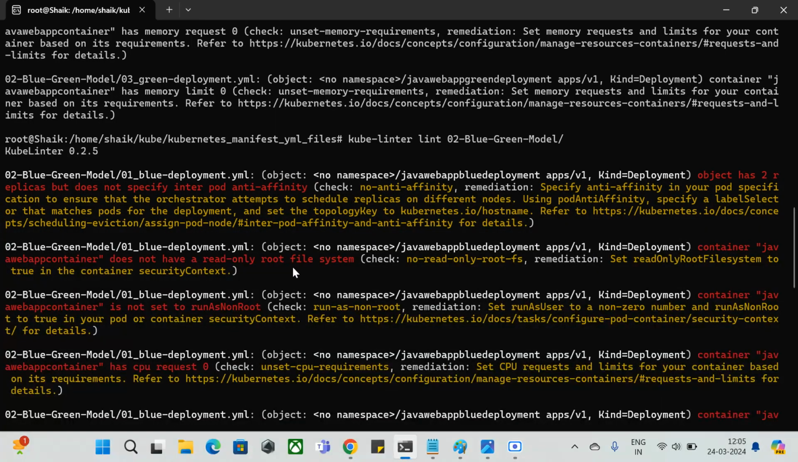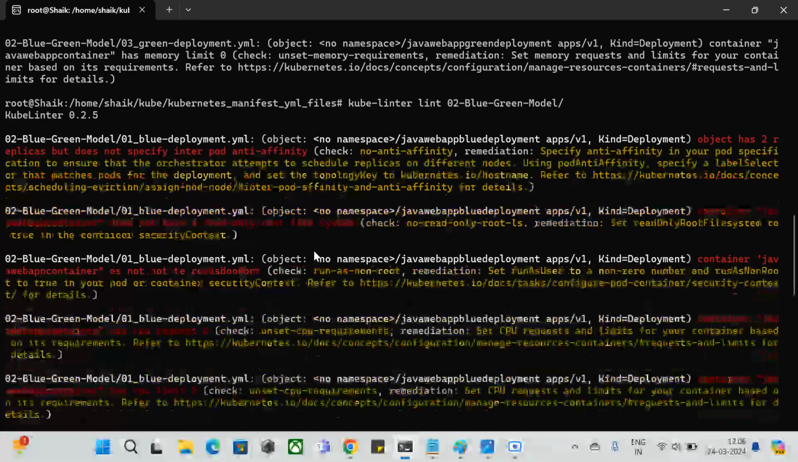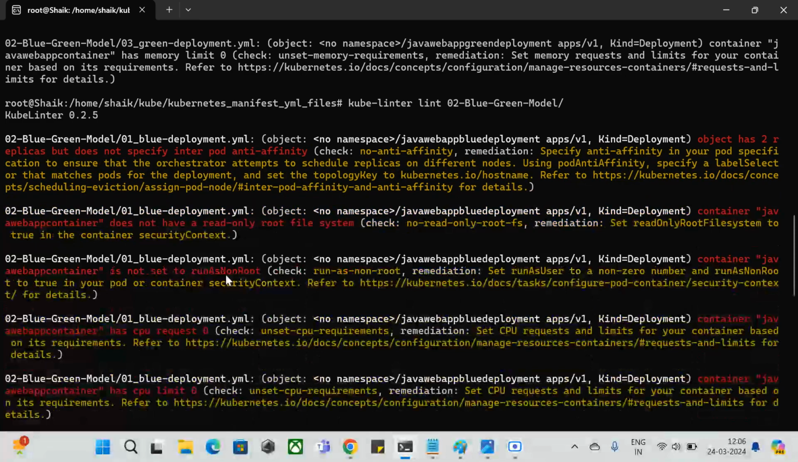And when it comes to the second one, it is saying the container Java web app container does not have a read-only root file system. It is saying that whatever container you have does not have the read-only root file system, and it says to check read-only root fs, and this is the remediation. Set read-only root file system to true in the container security context. And these are all best practices while you're writing the manifest file, and you need to specify read-only root file system.